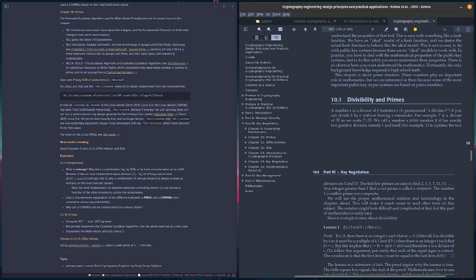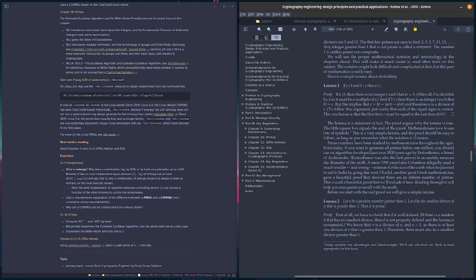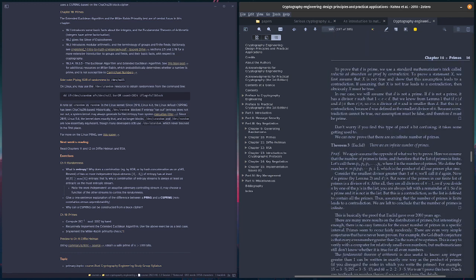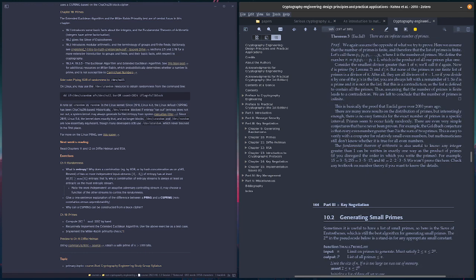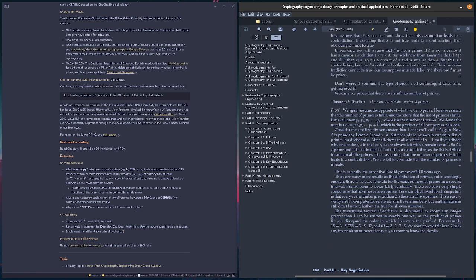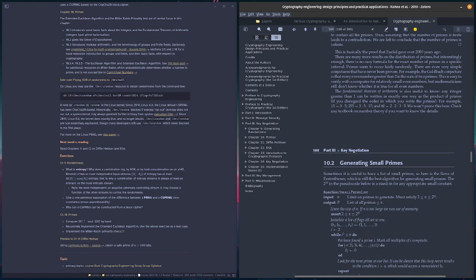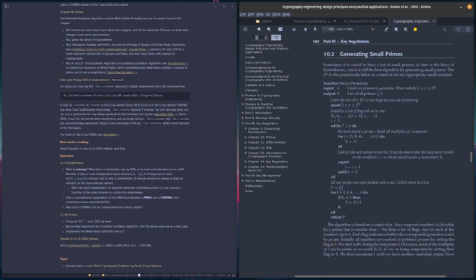So, divisibility and the primes. We're going to skip over these lemmas here. They're sort of basic premise algebra. If you find that these are new to you, it's worth taking time to go over these proofs. But they aren't the central focus of this lecture today.